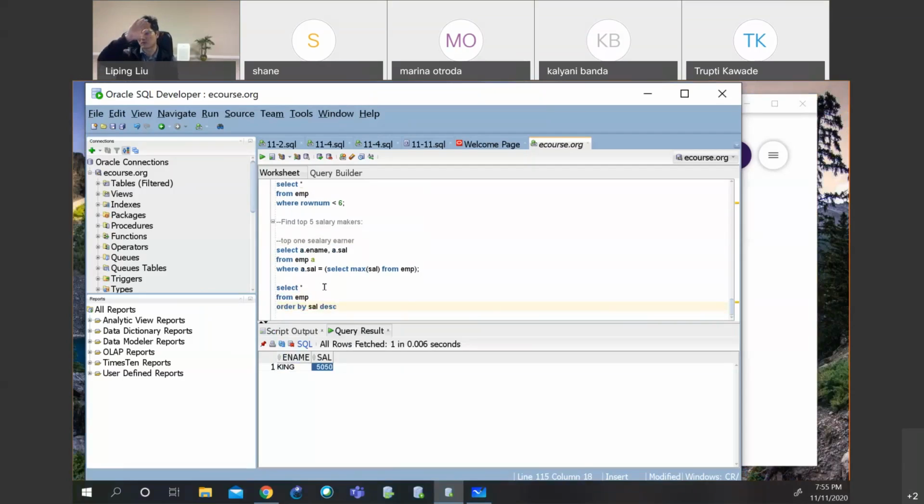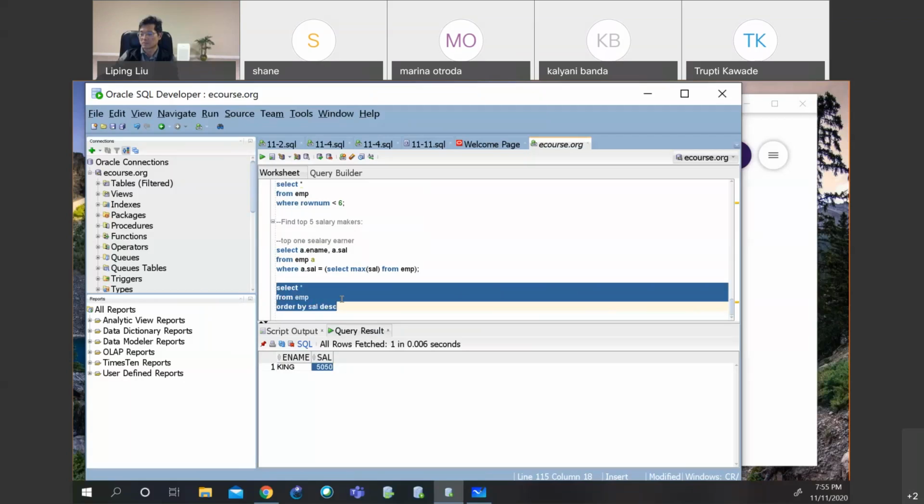So that means the highest salary will be first, then the second highest, third highest, and so on and so forth. I will use this to get all the employees and sort the result by salary. The highest salary will be in the first row, and the second highest in the second row, and so on. So I can use this SQL statement as a subquery to get a temporary result.